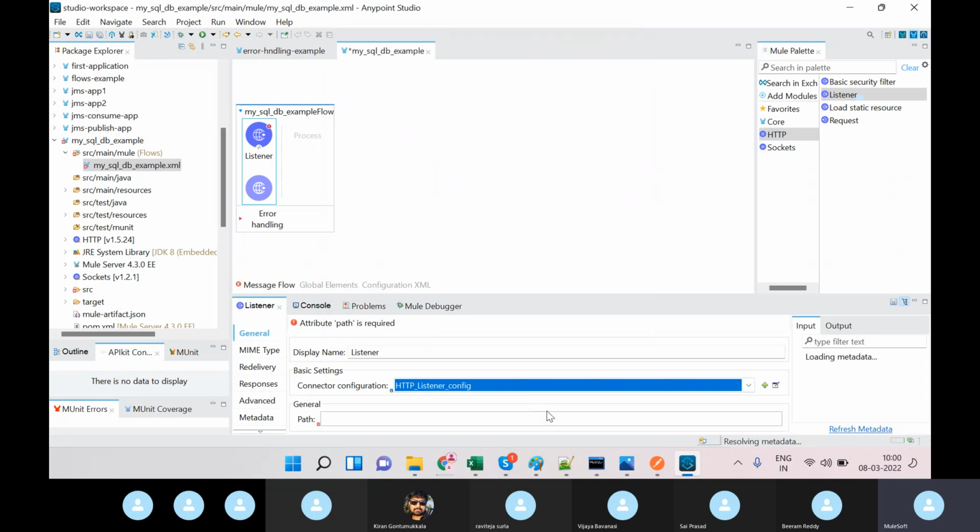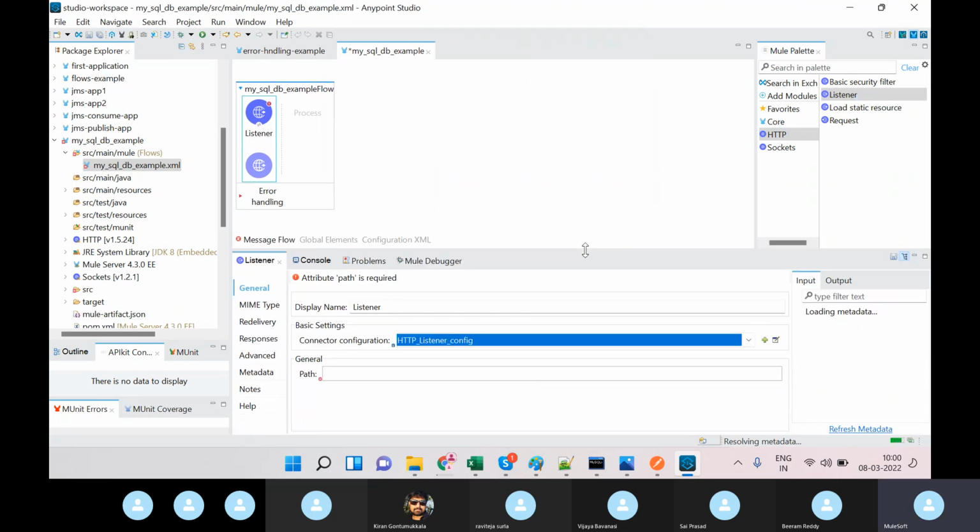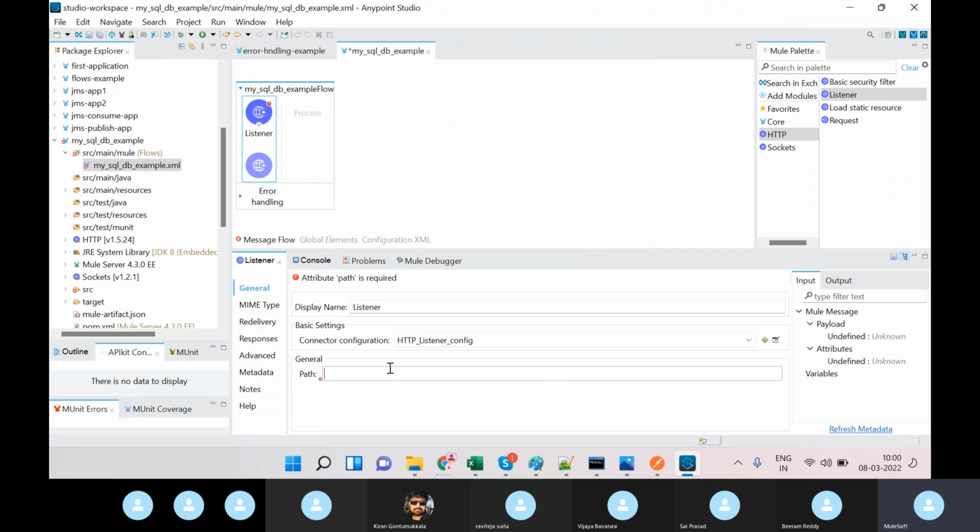After that, next I'll create a path here. What is my path? Suppose I want to get some details, customer details. How can I get them? Simply /customers. Get customers is my flow.